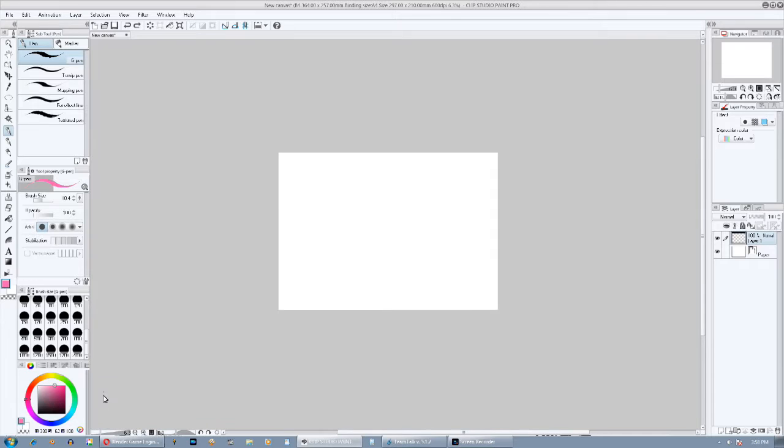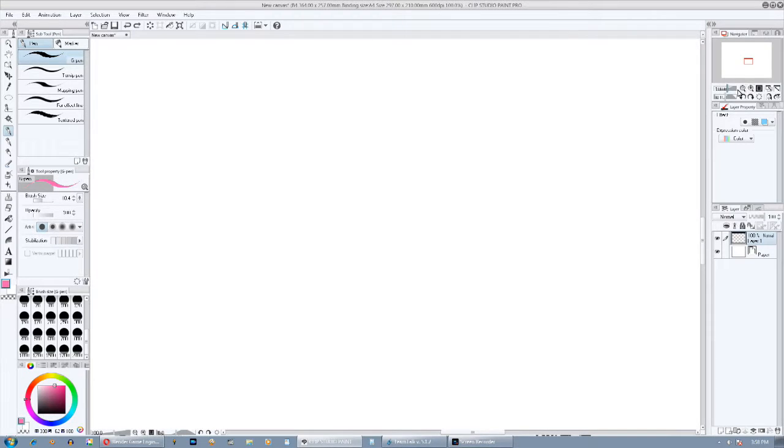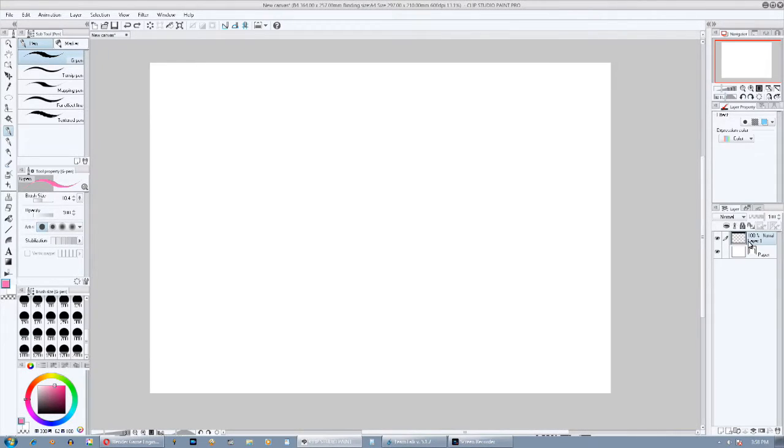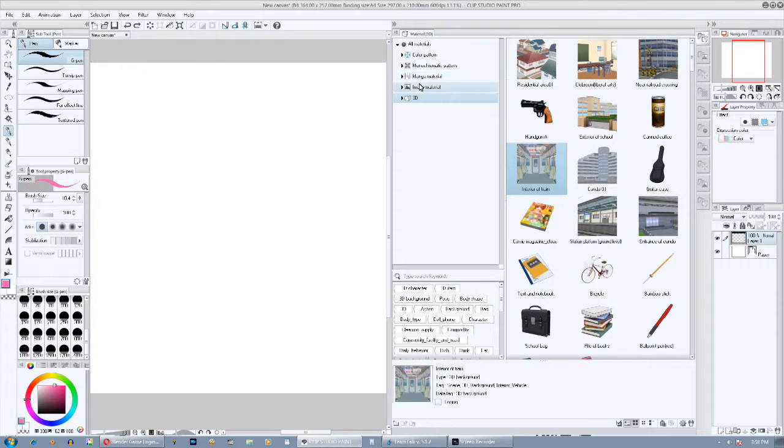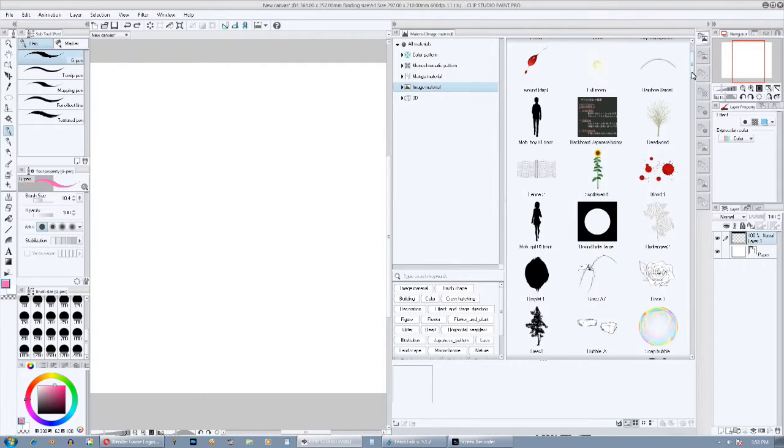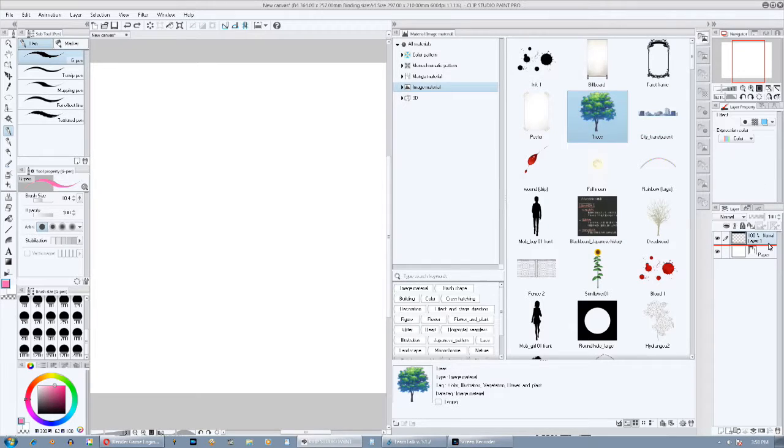Timeline and show you some of the nice effects that we have over here. First, I'm going to just input an image so that we can see the effect it has on this tree.